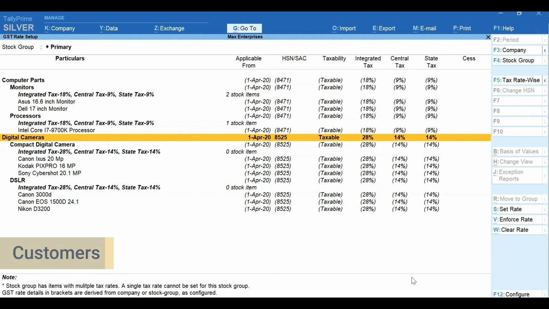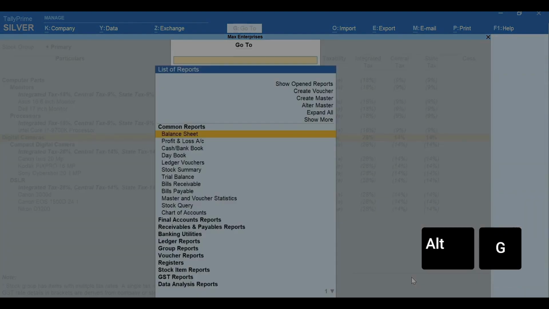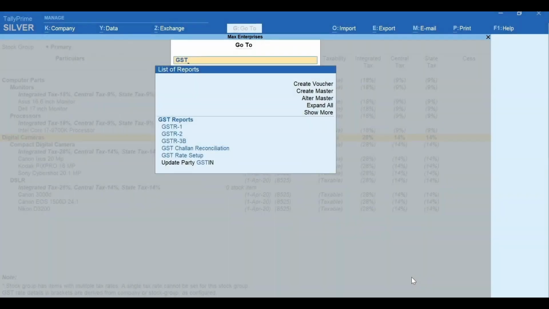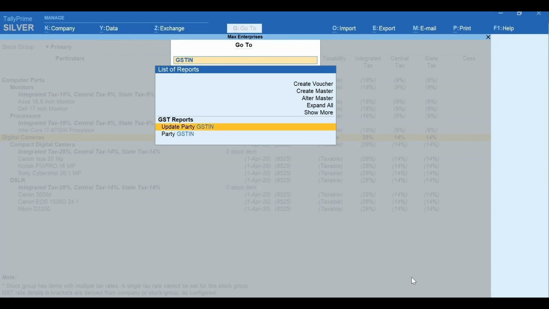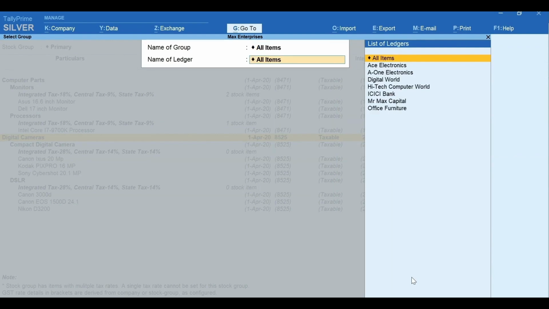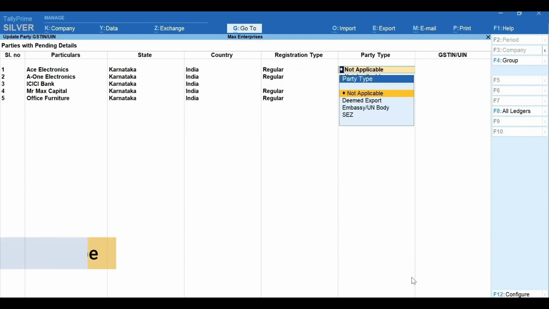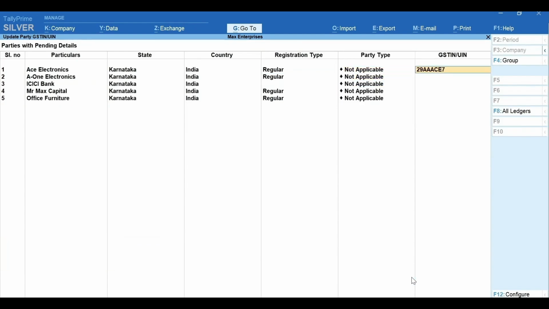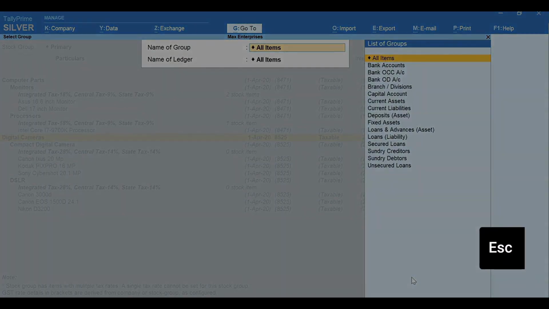In case you missed to set the GSTIN of your suppliers, customers and other parties at the time of ledger creation, you can easily set it from a single screen. Press Alt+G for Go To. Type GSTIN. Select Update Party GSTIN. Select all items in Name of Groups and Ledger. Select the registration type, party type and enter the GSTIN. Accept the screen. Press Escape.